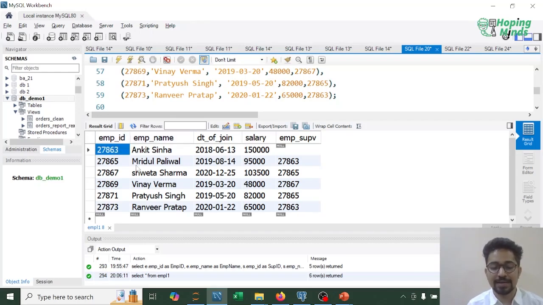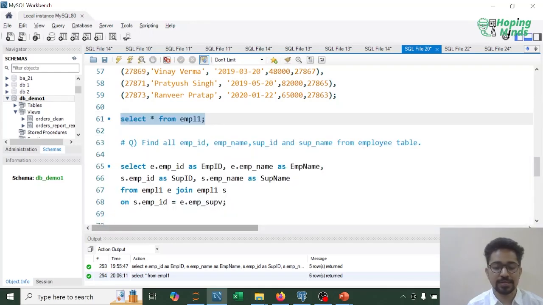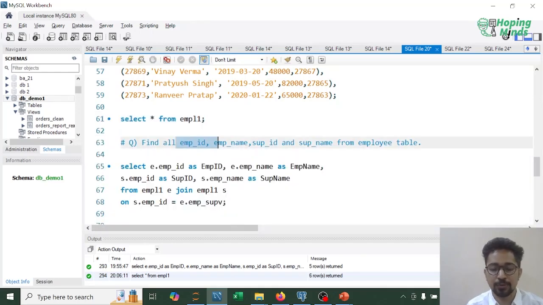So clearly there is a hierarchy between the employee and the supervisor. So first of all, let's try to find all the employee name, supervisor ID, and the supervisor name from the employee table. So this is where we are flattening the entire data. For each row, I want to find the employee name, the employee ID, the employee supervisor name, and the employee supervisor ID. So how would I write?